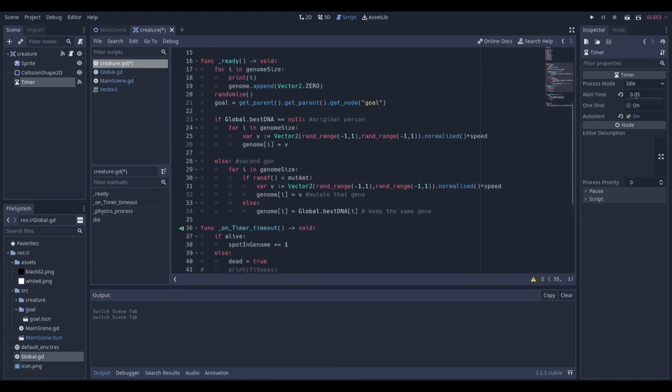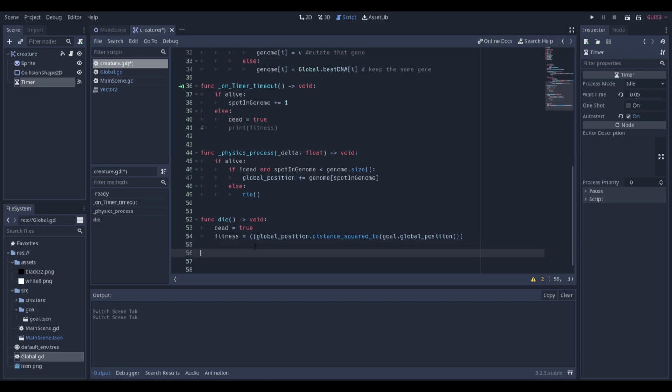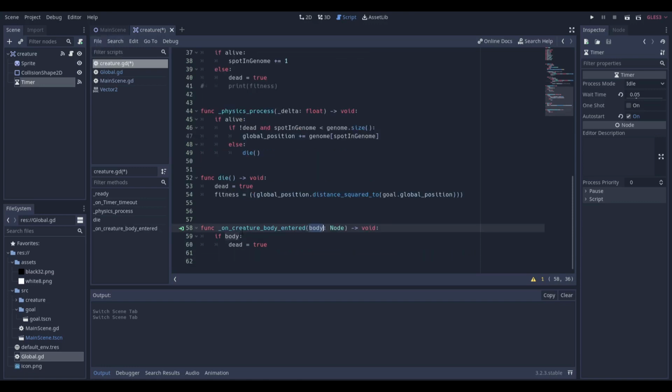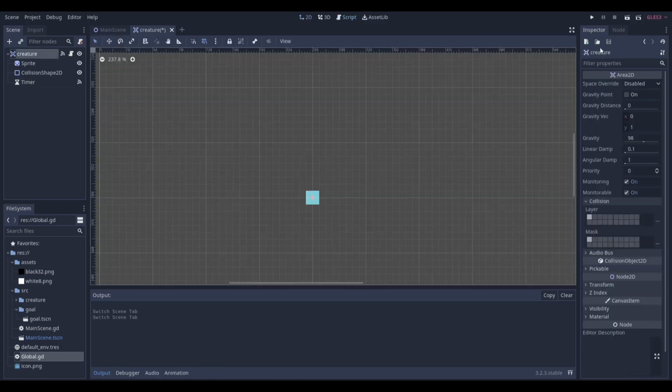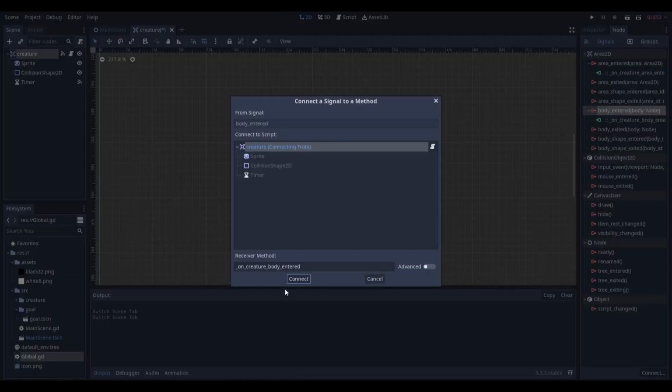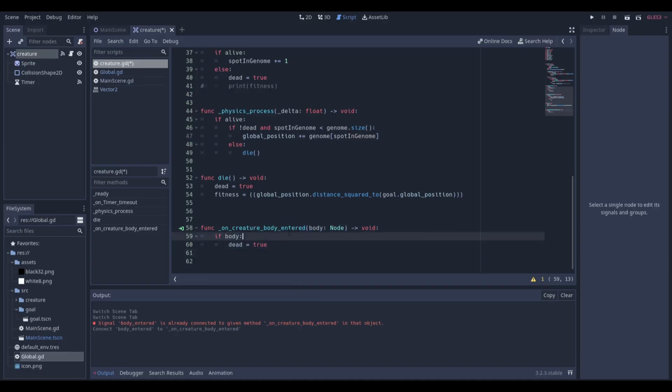And after we're done with this, we just have to say, when is the creature dead? The creature is going to be considered dead when it enters a body. What does that mean? If I go over here and I connect the signal, body_entered, connect, it takes me right over here, and it literally says, if this creature enters a KinematicBody2D, StaticBody2D, or RigidBody2D, if it enters that, consider it dead. So if body, then we're going to say dead equals true.